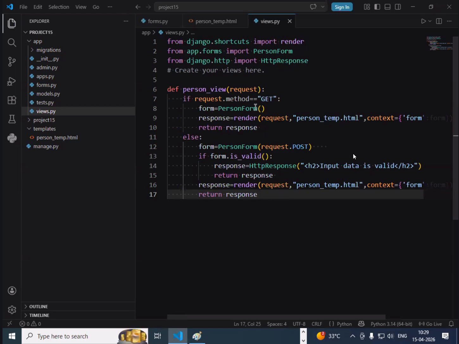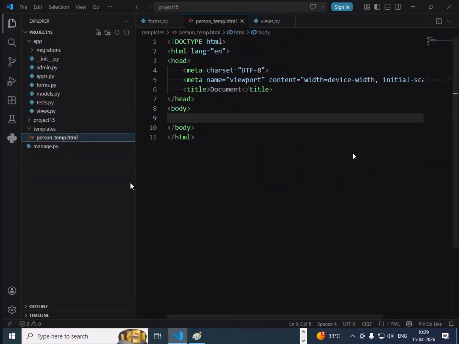So this is when the request method is what? Get. But if the request method is post, you store the data and do it. That's all, very easy. Now finally you have to render the form or not? Yes. So table, because you render it as a table.